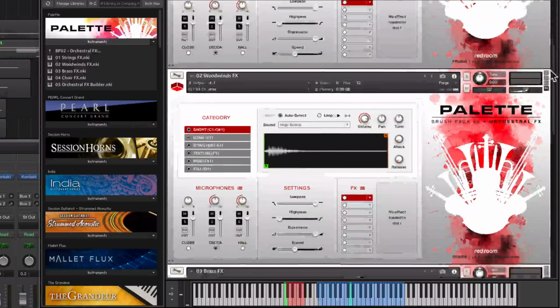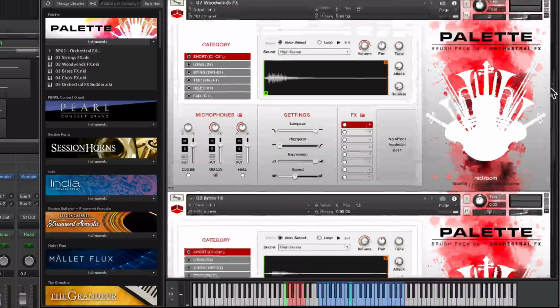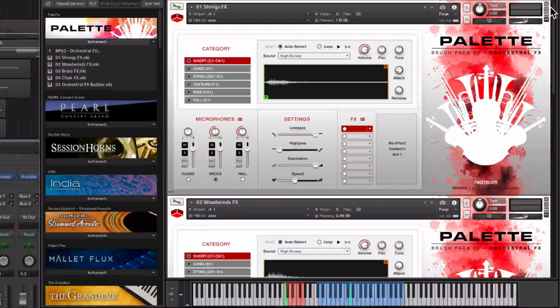Firstly, that the effect samples match across all 4 orchestral sections whenever possible for easy layering. Secondly, that they mix perfectly with our other Palette orchestral libraries. And thirdly, that the recording and mic positions are flexible enough to blend with libraries from other developers.